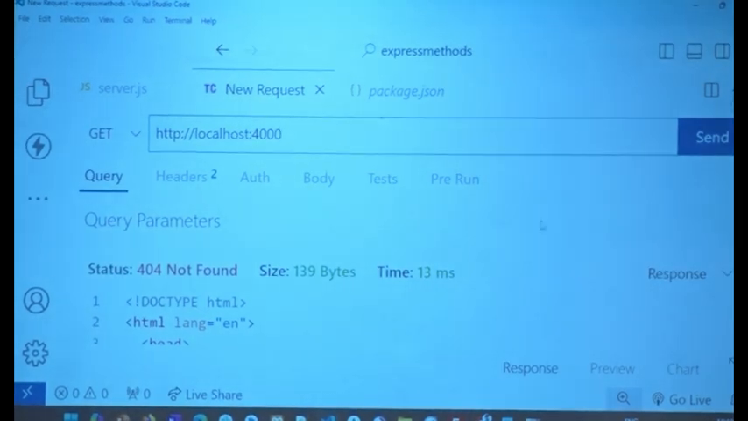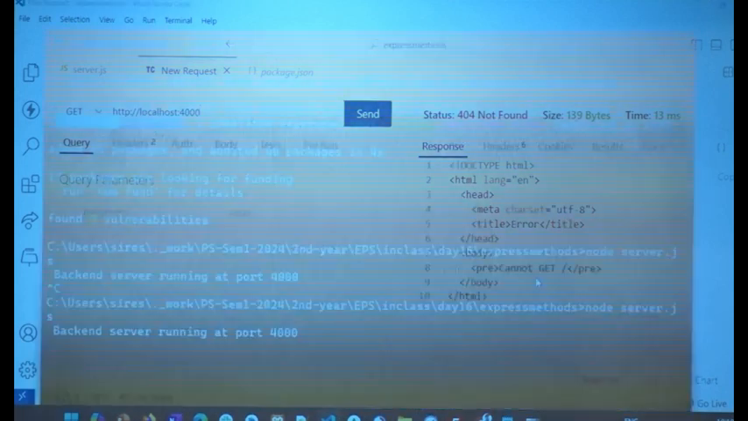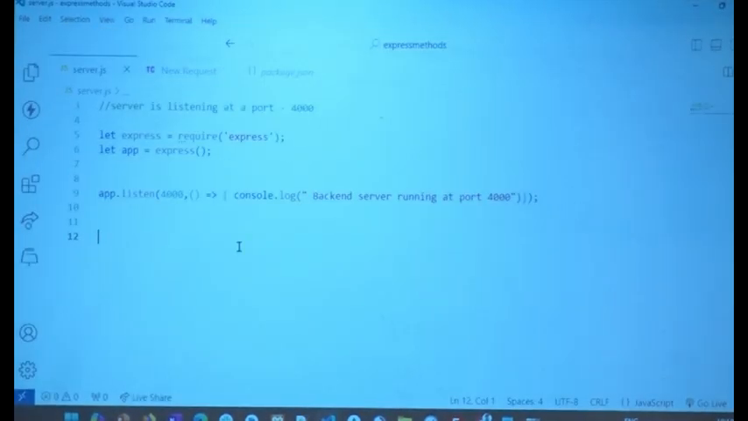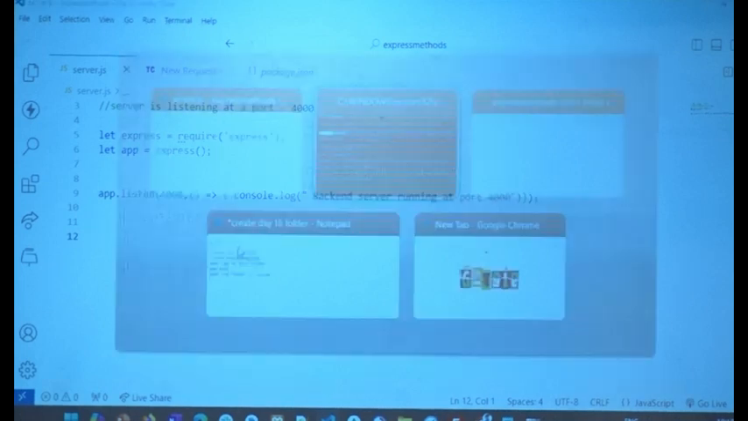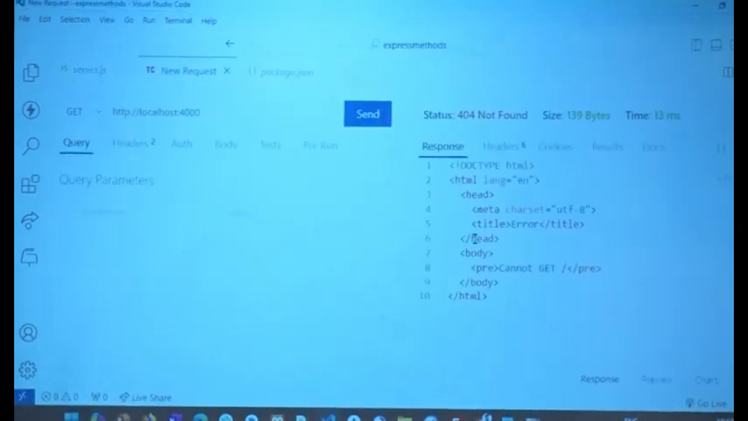Now, can you all tell me why am I getting an error? Localhost 4000. My server is running, right? Server.js. But when I do localhost 4000, it says 404 not found. There's no file that is found.